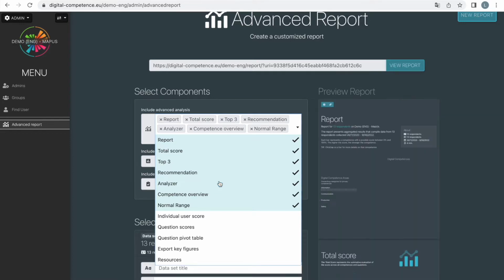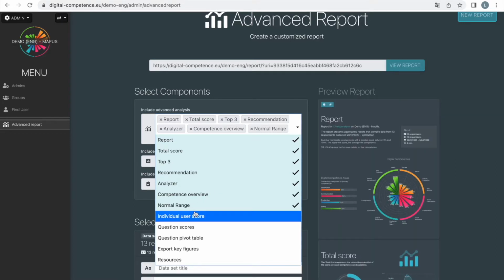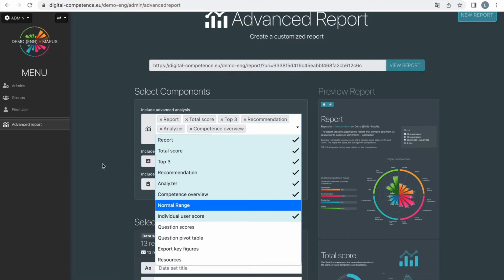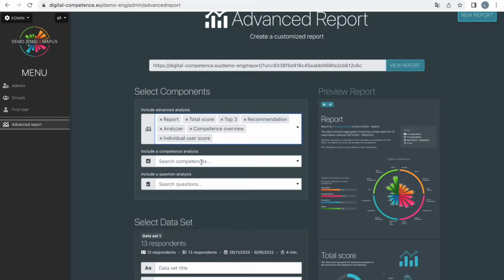So I want the total score. Yeah, we're gonna, for example, take something like this. I'm gonna take individual scores as well. Here you can also include competences and specific questions.